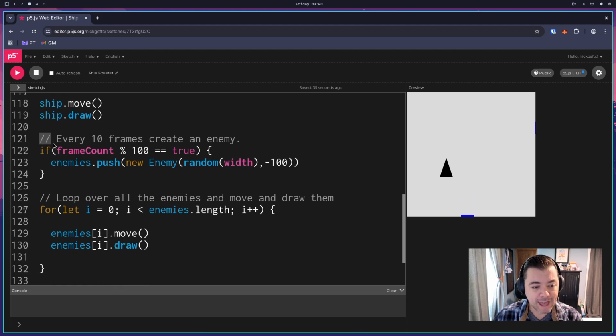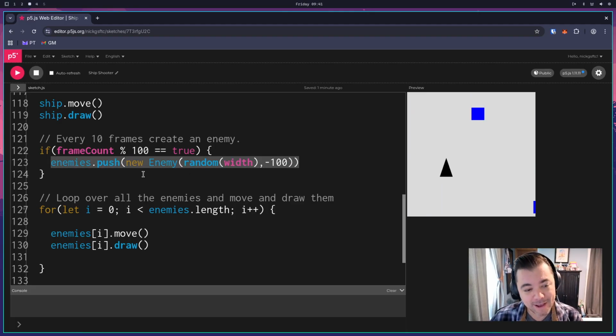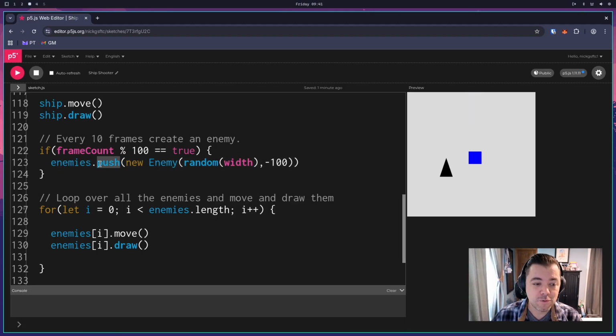Now here what we're doing is every 10 frames we're using a conditional statement, and we're saying, hey, if the frame count, which is a built-in global in P5.js, is divisible by 100, then we're going to do this magical line of code here. We're going to push a new entry onto the enemies array, and what we're going to push onto that is going to be a brand new enemy. And that brand new enemy is going to have a random position in its width, and it's going to start its life in the -100 space, which will be somewhere up here, right?